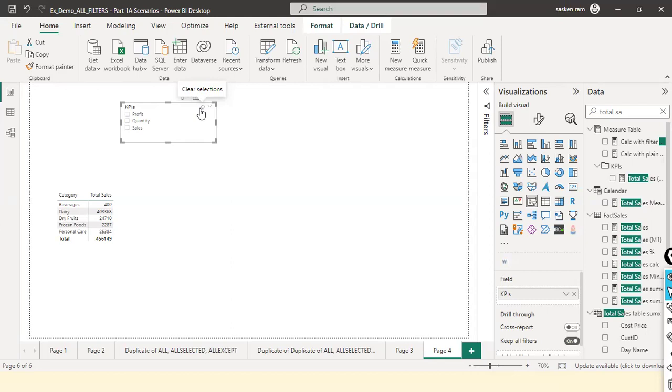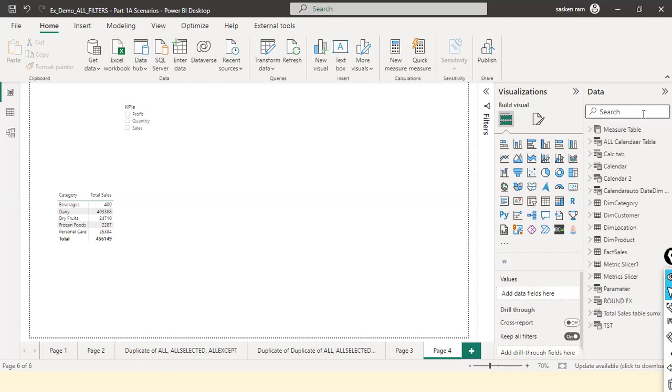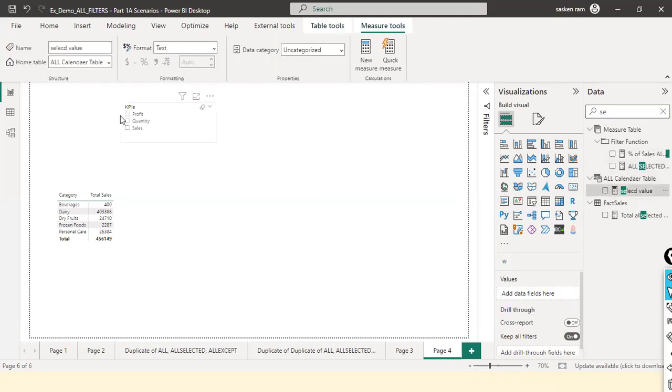So it should be dynamic. Instead of creating multiple reports within the same report, you should give that feature. For that, what I am going to do is create another measure, not relationships. Here there is no relationship. And here I just say selected value. I think I already created that. Yeah, selected value. This is a measure name.